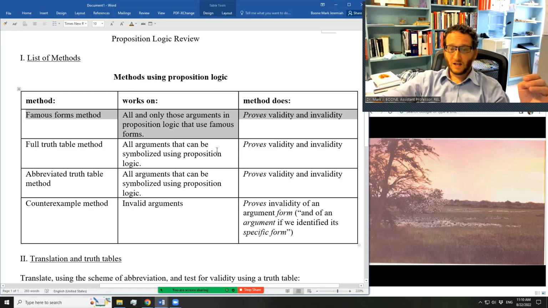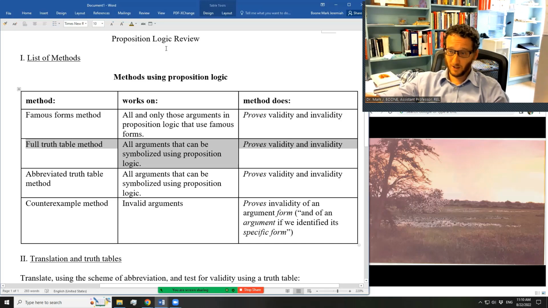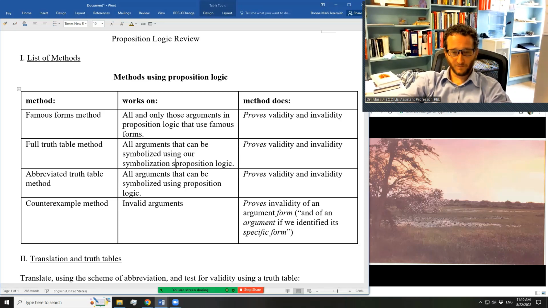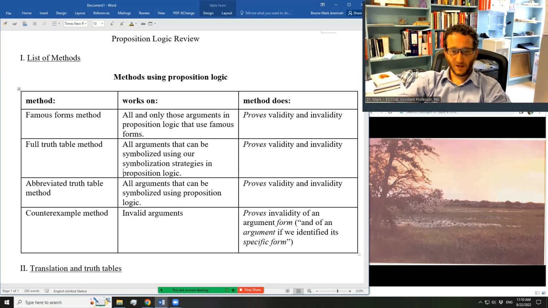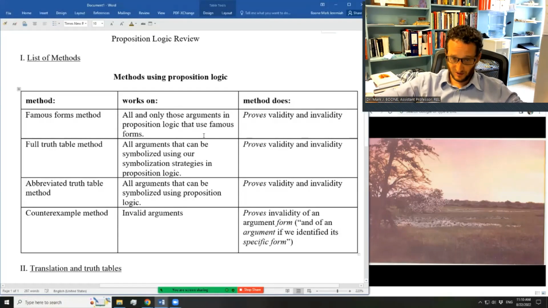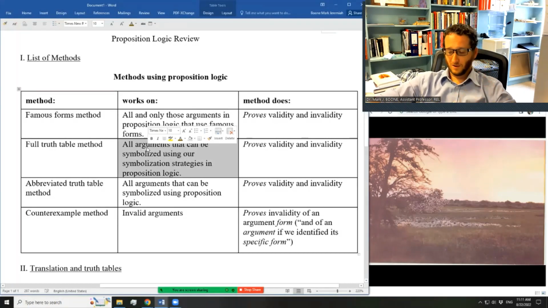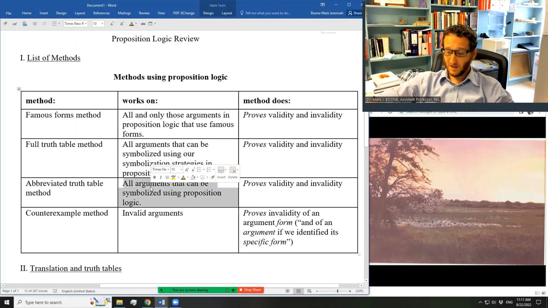Short review, that's all. The full truth table method works on any argument there is, assuming you can symbolize that argument in propositional logic symbolism. I hate the way I phrase that. Using our symbolization strategies in proposition logic, you can test any argument for validity using the full truth table method, unless you run out of time. If there's a lot of atomic statements, you will run out of time.